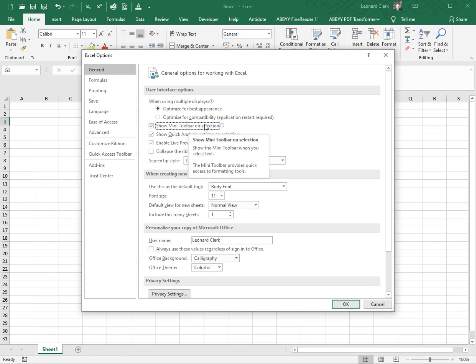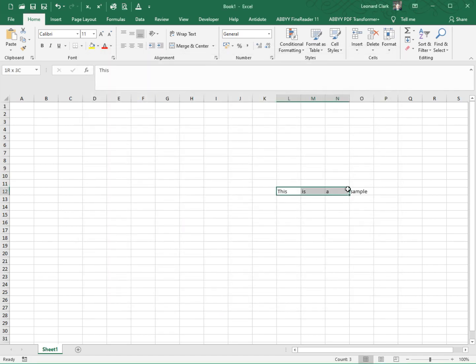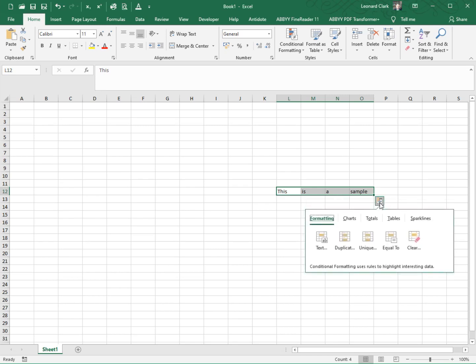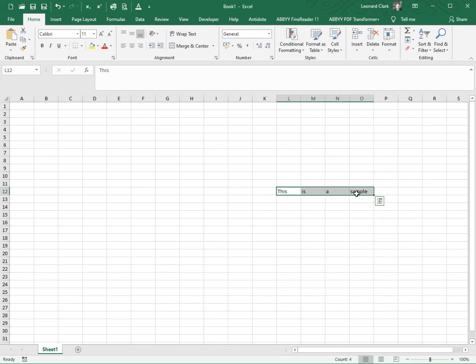So that's the Show Mini Toolbar option. What about this Quick Analysis option on selection? What does that mean? Let's have a look. If I select all these four and let go, I get this little thing here, and this is my Quick Analysis. If I click on it, it gives me certain options. Actually, if you start using these, they can be quite useful. But if you don't use it, you might feel it gets in the way, and sometimes when you're doing quite detailed work on a spreadsheet, it can get in the way.